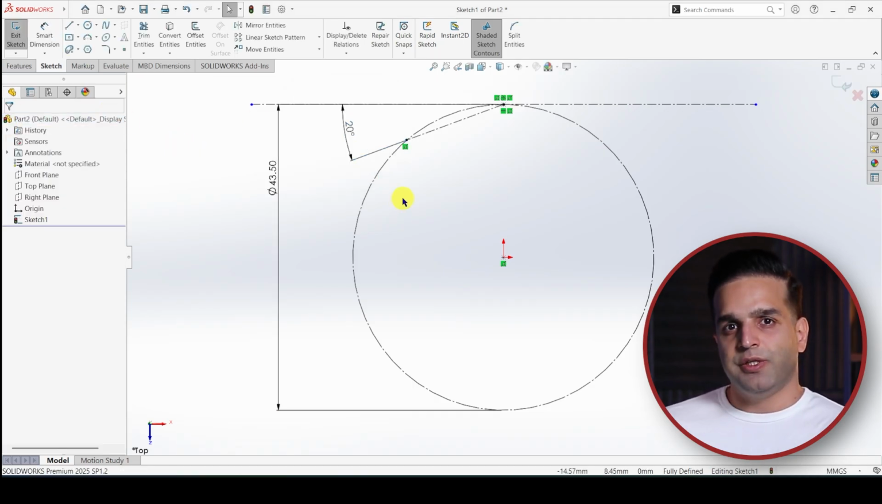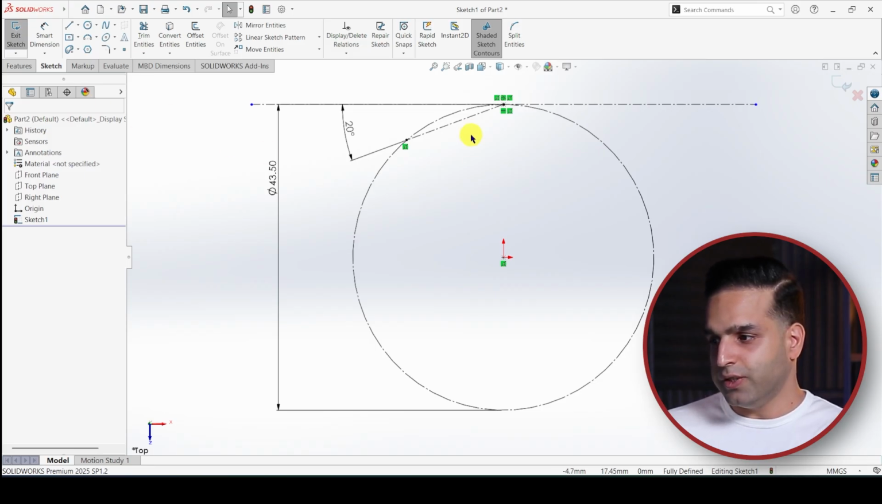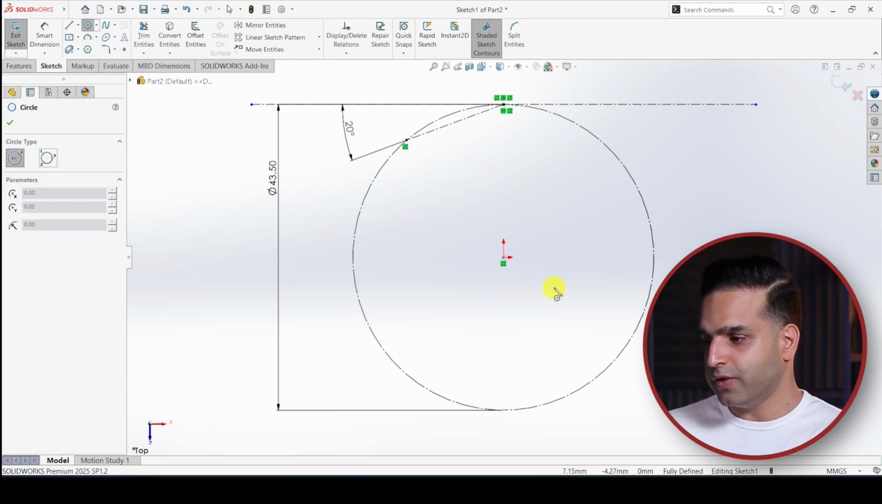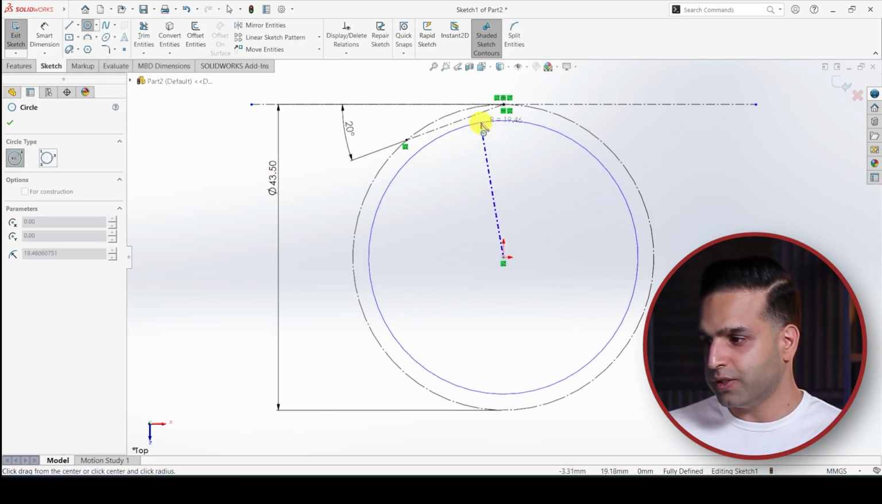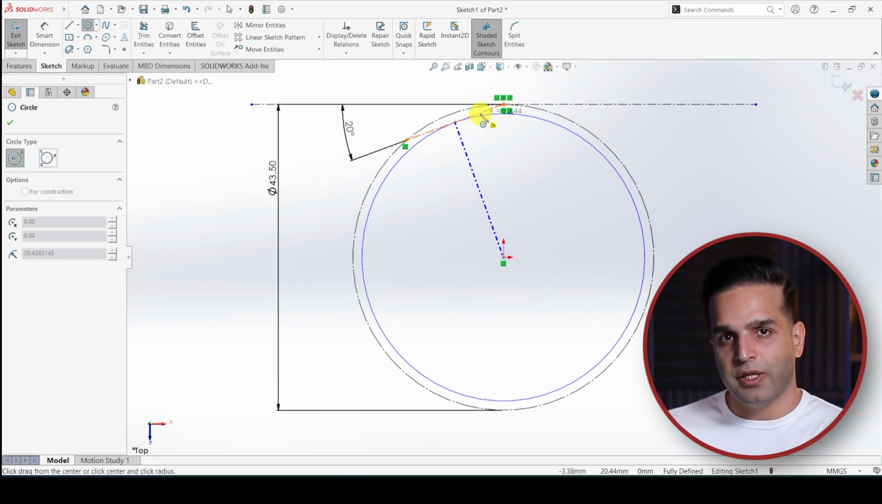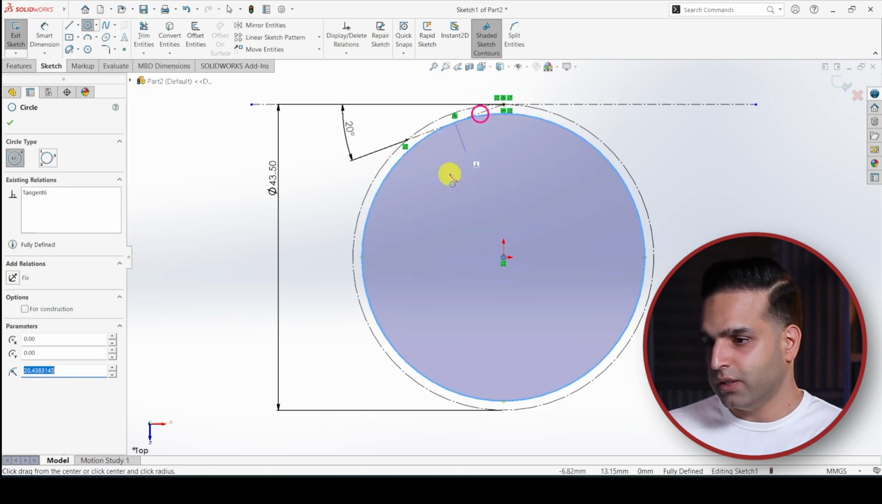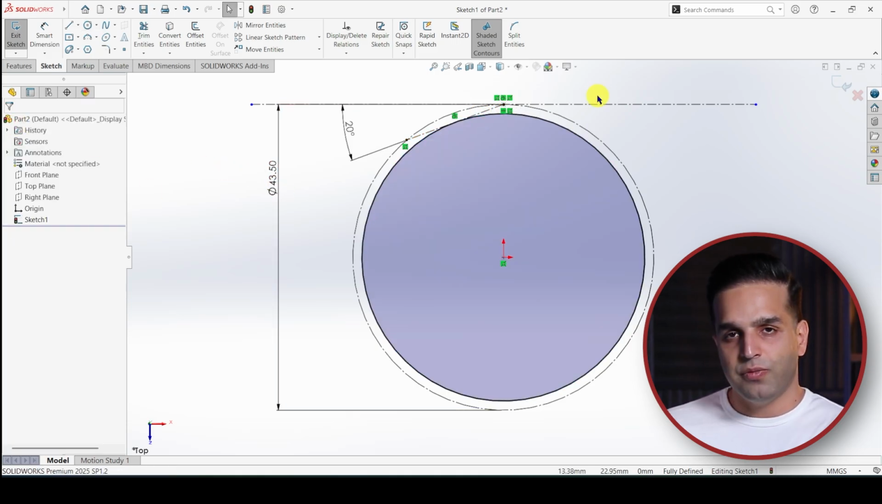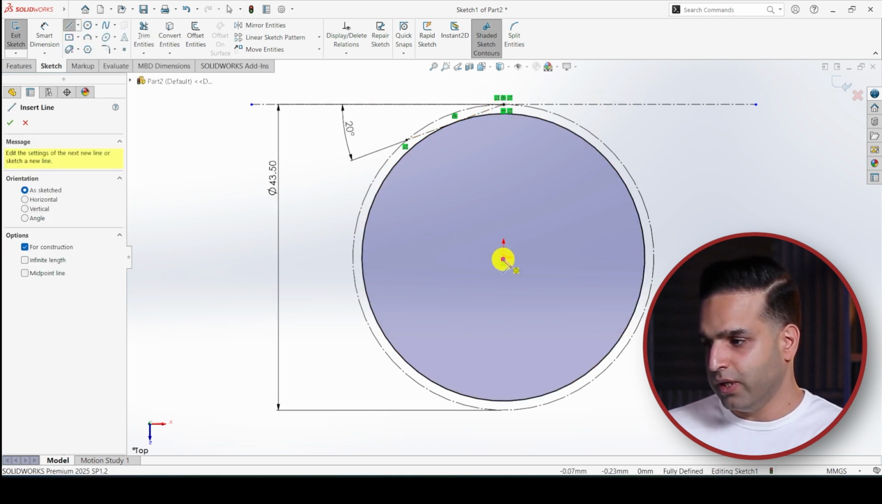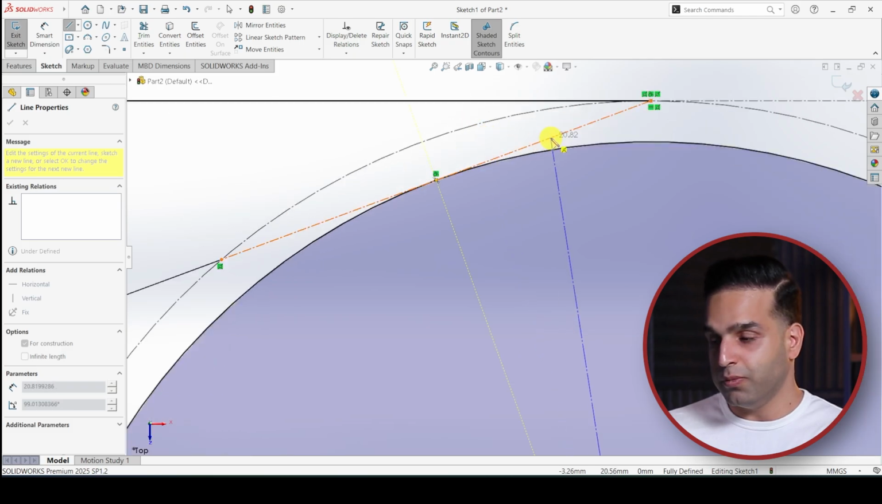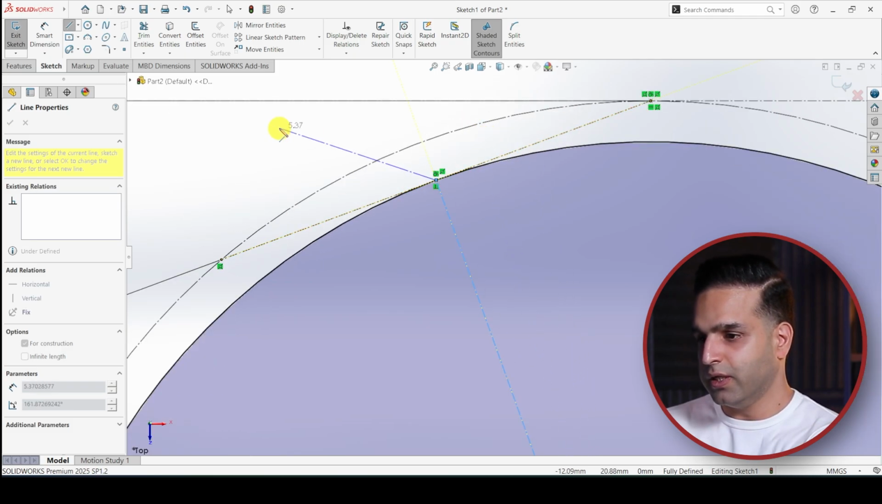Next, we should draw the base circle from which the involute profile of the gear is generated. The base circle is tangent to this line, so select the circle and start from the origin, and if I hover over this line, it makes the circle and the line tangent. Click on it and then click on OK. And also we need to draw the perpendicular bisector of the line of action, so select the center line again and start from the origin, and if I hover over the line of action, the midpoint pops up. End your line at this point and then click on OK.